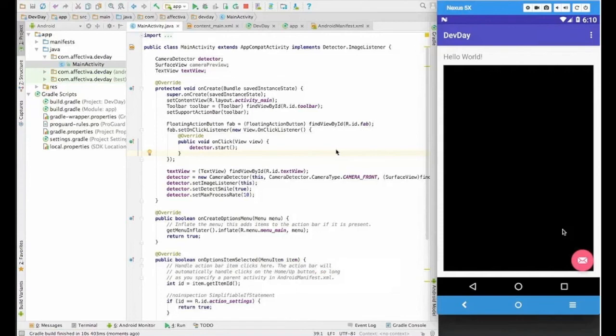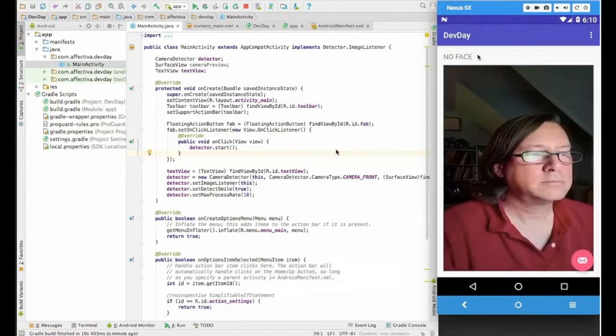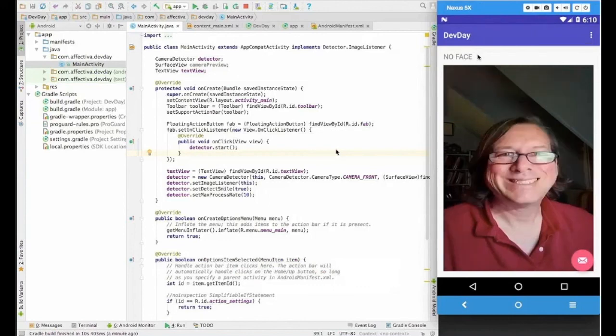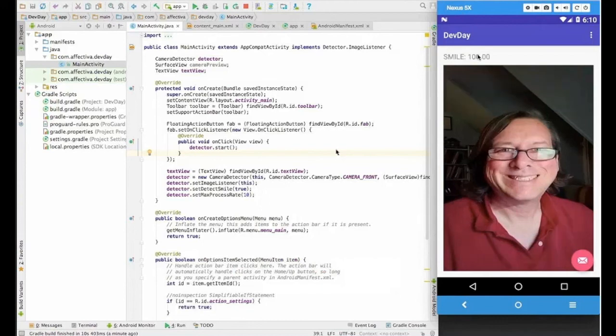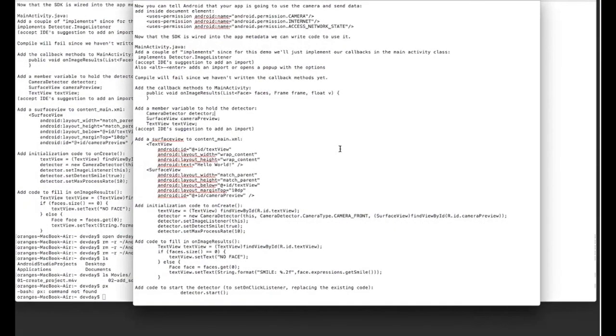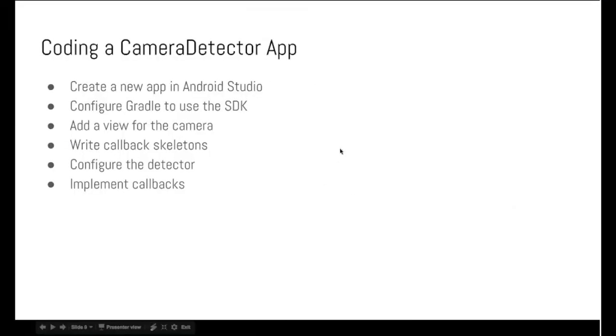So I'll click on that, start the preview. Whoa, that's me. And now I will smile, which I rarely do, but look at that, it actually works. And that's a good example of, so I turn away and we lose the face, but now I can smile and it picks up the face again. So this is me. Okay, so there's a basic application.